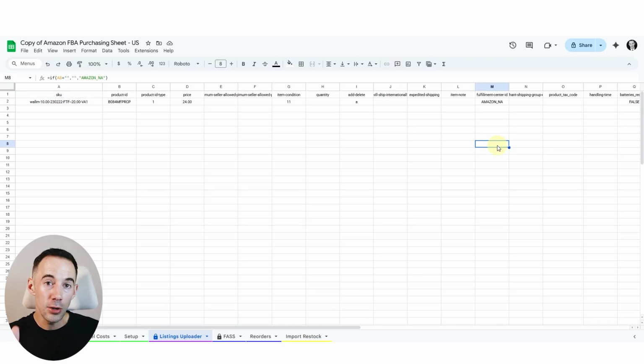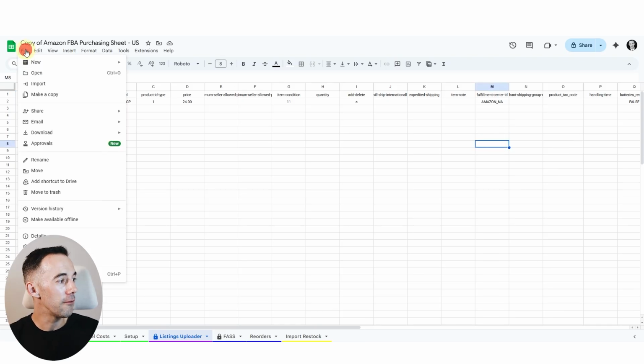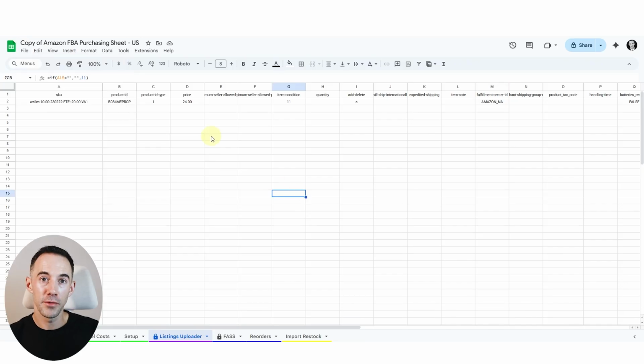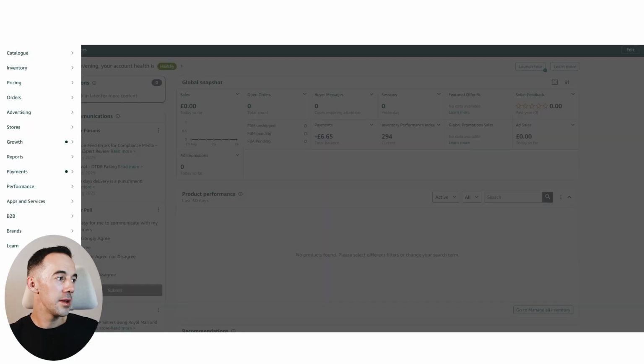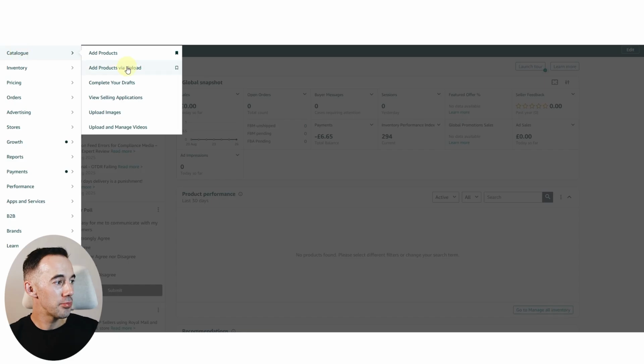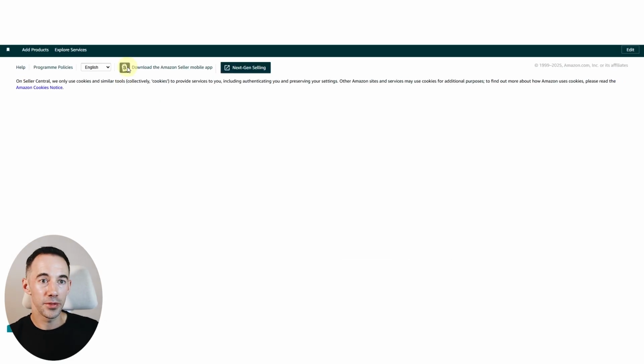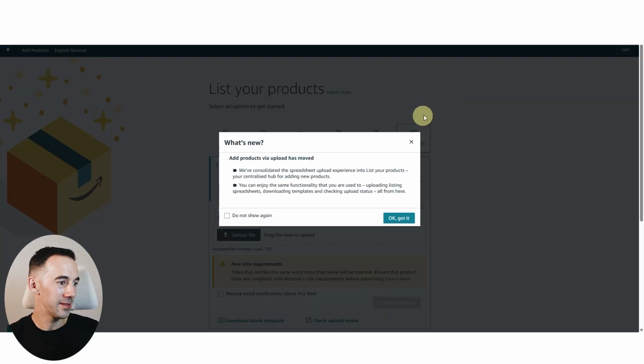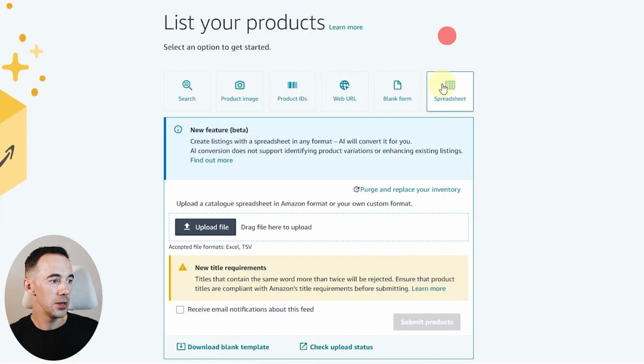And what's really good about this is you can very simply just go File, Download CSV, and then I'll jump over to my Amazon Seller Central. Now, when you're in Seller Central, you can go to Catalog, Add Products via Upload, and very simplistically, you can literally upload this CSV file to Amazon en masse. So right here, you've got spreadsheet, and you can just upload right here.